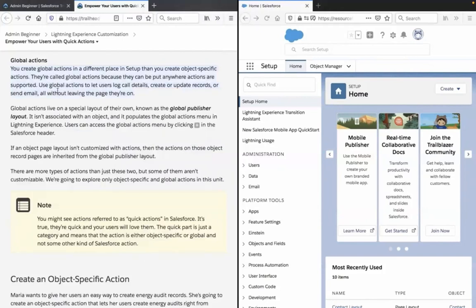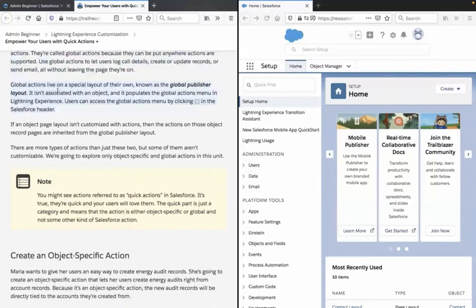Then you create object-specific actions. They're called global actions because they can be put anywhere actions are supported. Use global actions to let users log call details, create or update records, or send email, all without leaving the page they're on. Global actions live on a special layout of their own, known as the Global Publisher layout.